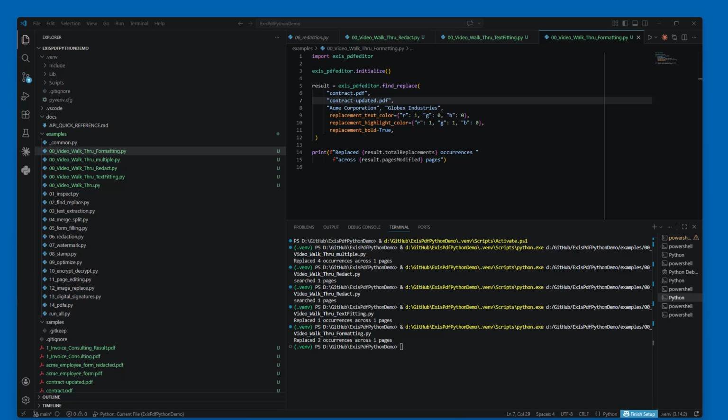Page editing. Rotate, crop, reorder, delete pages. Image replace. Find embedded images, extract them, swap logos across hundreds of branded documents in one pass. Digital signatures. Sign with X.509 certificates, verify single and multi-signed documents. PDF/A compliance. Validate against archival standards or convert to PDF/A. Validation is free, no license required. Every API has the same direct edit guarantee. Your originals stay structurally intact.